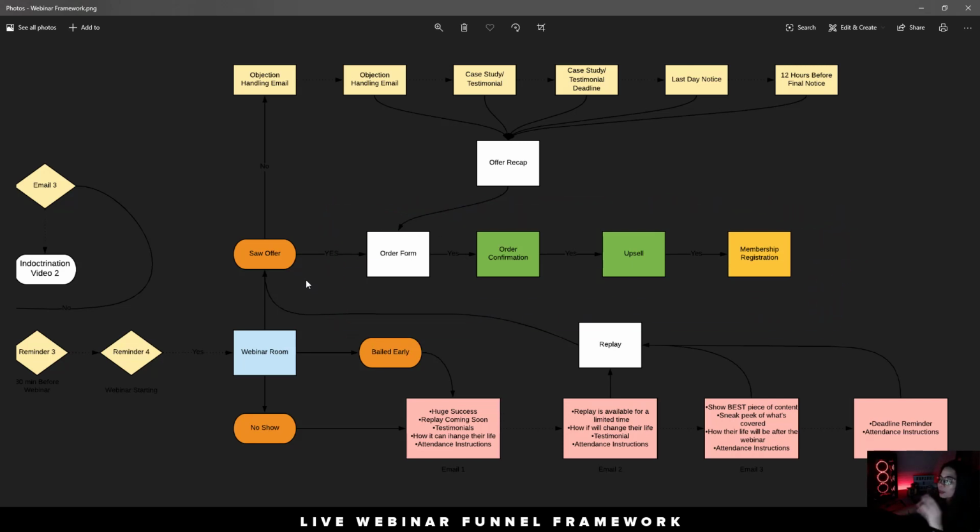So if not, if malagay sila sa bucket ng saw offer, then there's gonna be like an email that will lead them to the order form. If they accept that, then there's gonna be an order confirmation, upsell, and then member registration. That's the entire funnel flow.